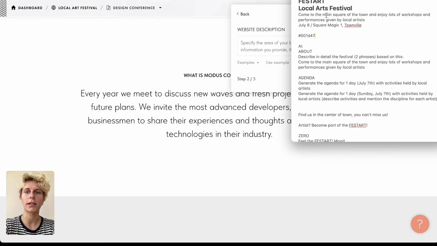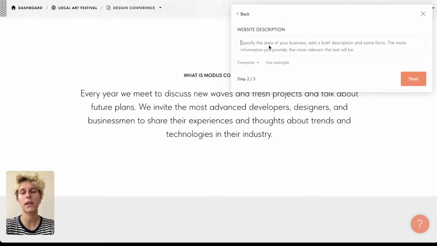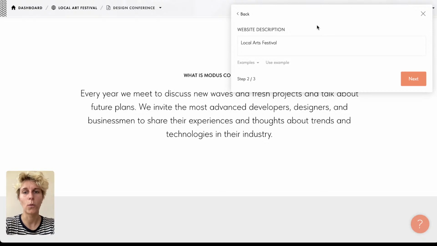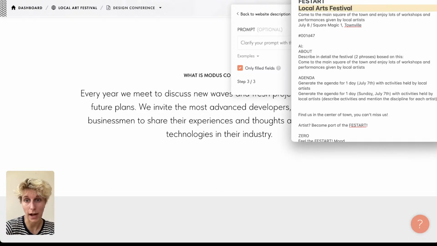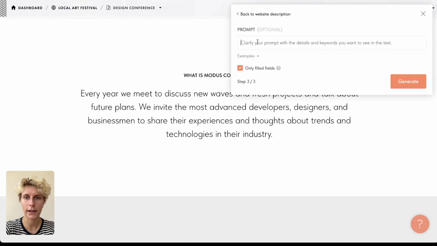So the website description can be local arts festival, just to give an idea to the AI tool what the website is about, right? Then you click next, and here is the optional prompt. Well, I really recommend you to use it because this prompt will help the AI to create a more accurate copy for your website or for your blog. And for this, I have prepared something like this.